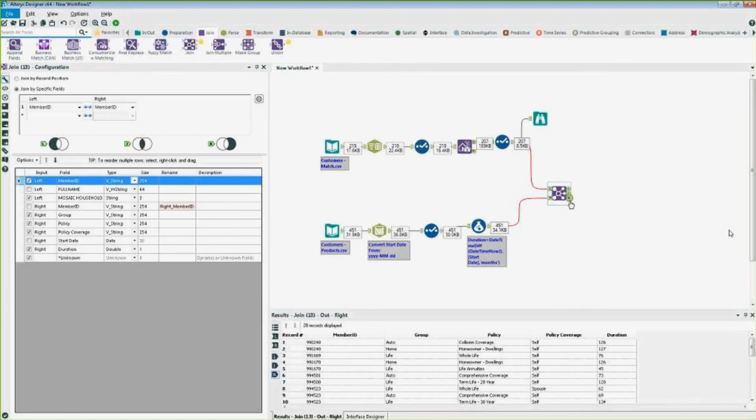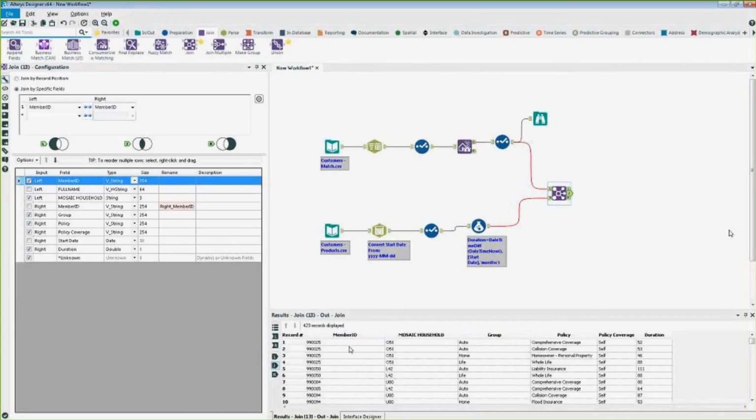So nothing came out the left. A few came out the right, and that's okay. But we have our join results coming out the J over here. And what I want to do now is I need to just aggregate my data like I mentioned before. So what we need to figure out is by group, by policy, by mosaic household type, what's the average duration, how long have they kept it in months, as well as what's the count of the different policies.